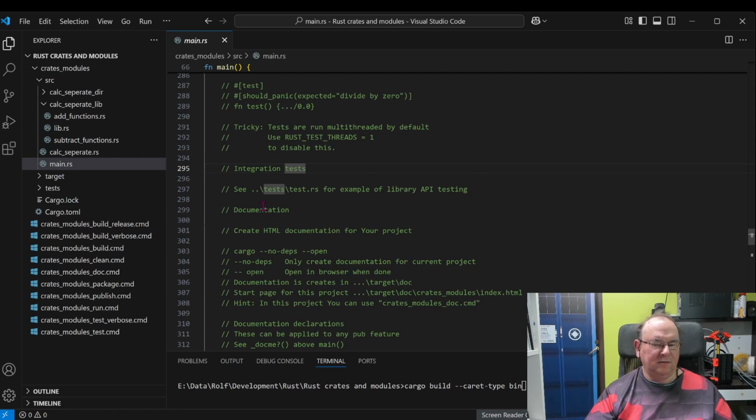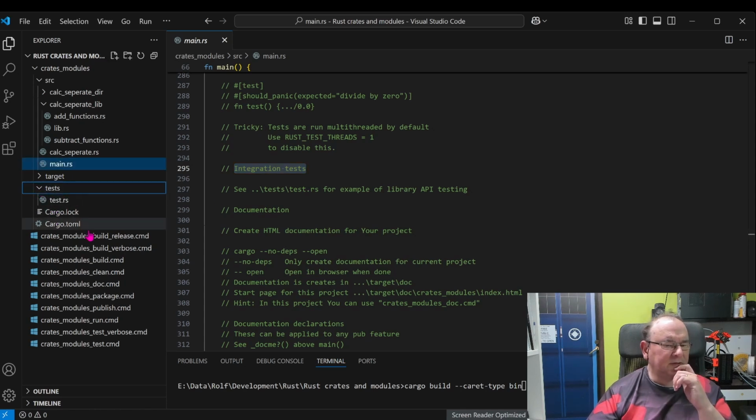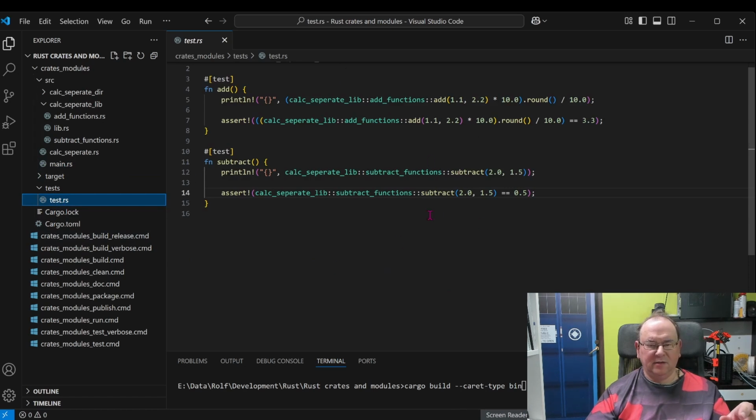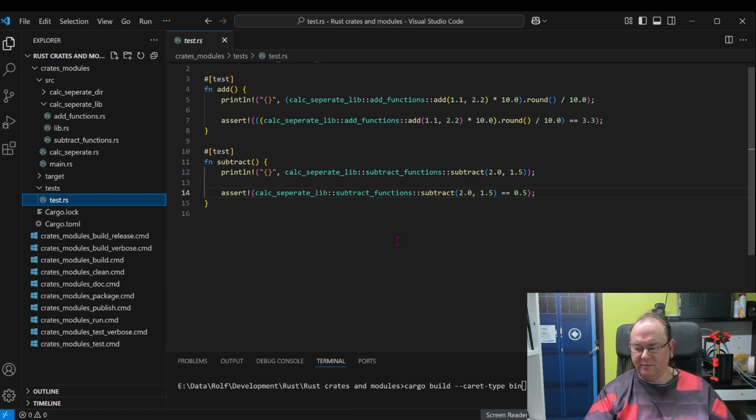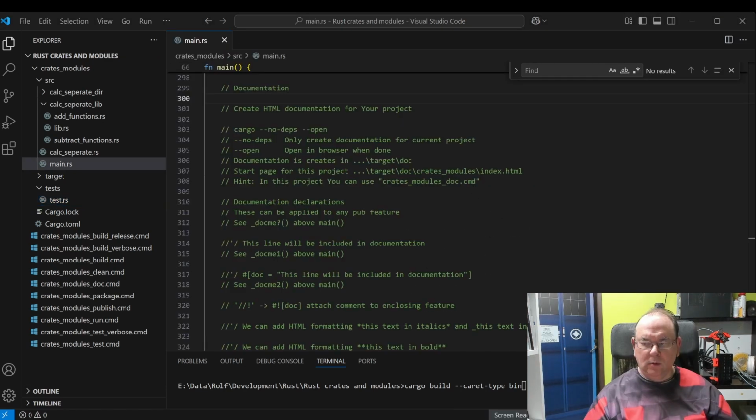And then we have different categories of tests, and there's the integration test. I have a test directory here as an example, and you can see that this is a test in a separate file that explicitly tests the API of the separate library. So this is useful. You create a separate library, and then you want to have a separate piece of logic that is responsible for the API testing. Can be useful.